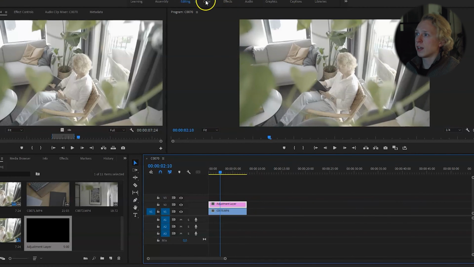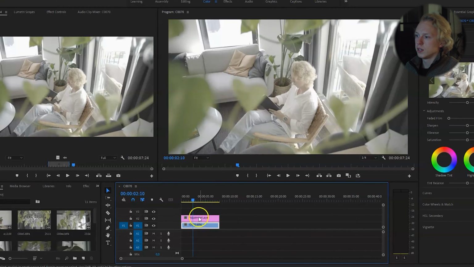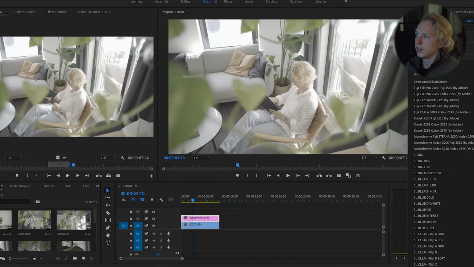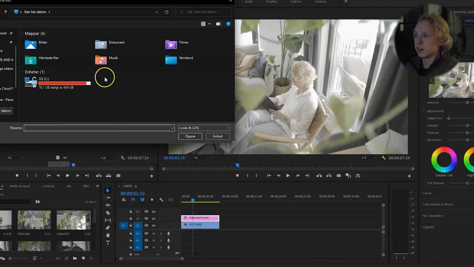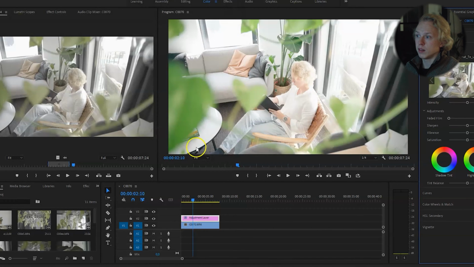Then we want to go to the color tab and make sure that we select the adjustment layer and not the video clip. Then we go to the creative tab, go to look. Here are a few different built-in lookup tables in Premiere Pro, but we are going to apply the LUT that we just downloaded. So press browse and search on your computer to find the LUT that you just downloaded. I have it here. I'm going to press on this cube file and open it up, and there you have it.